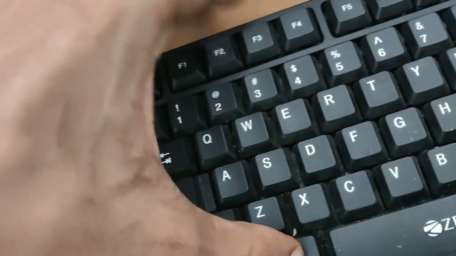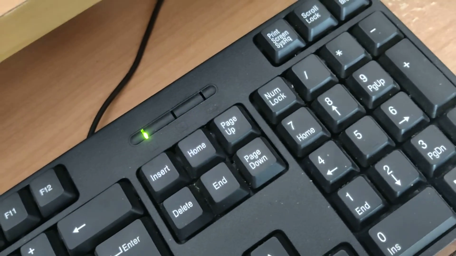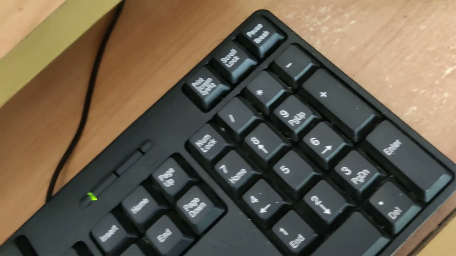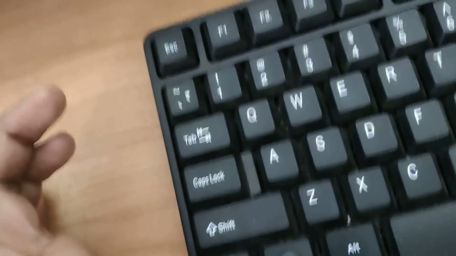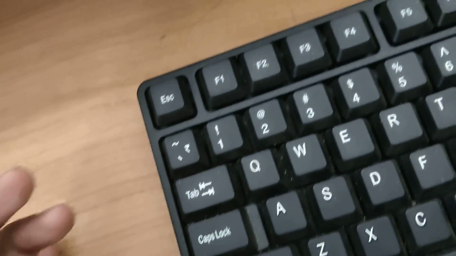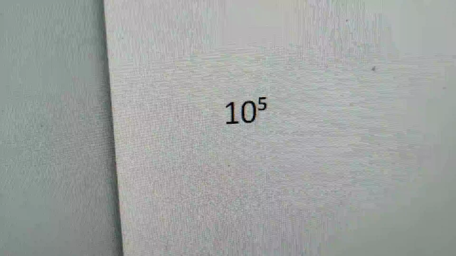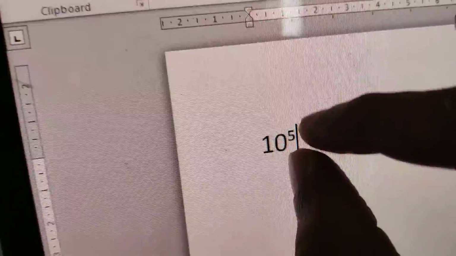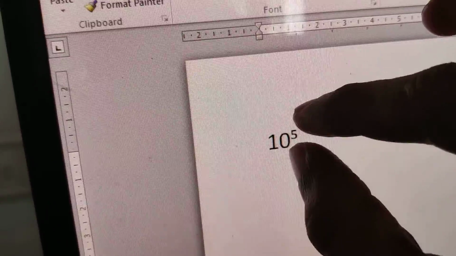I press and hold this alt key. You can see that this number lock is already on, and I'm going to type here 8309. After typing 8309, I'm going to release my finger from this alt key. So if you do like that, then you can see that the exponent 5 also come here. So for adding exponent 5 for any digits, you can try this shortcut method.